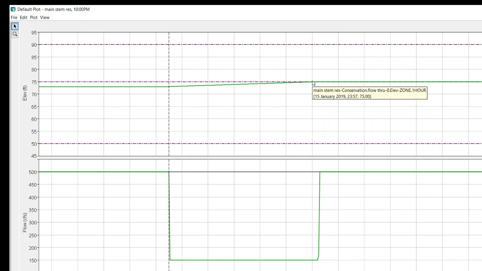So that's a pretty quick explanation of how minimum release rules behave in ResSim. I'll be adding more videos to show how maximum release rules work and how ResSim handles if you have a combination of minimum and maximum release rules.